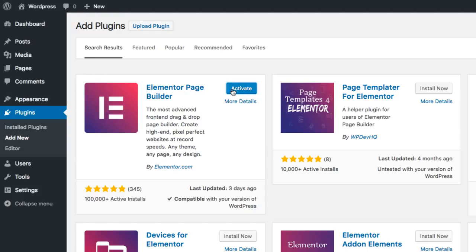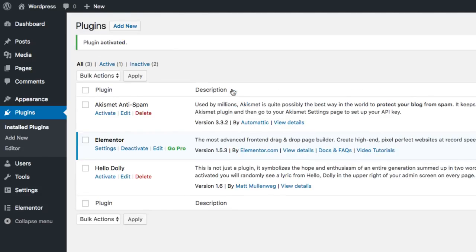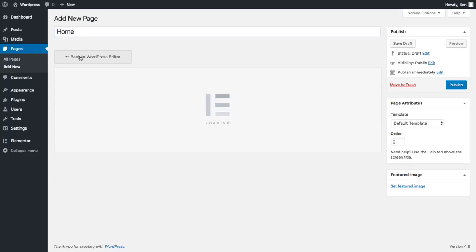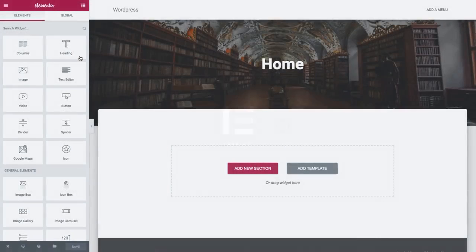It's installed, so I'll activate it. And it's activated, it's in my plugin list. And to see how to go into the page builder, I'm going to need to add a new page, our one-page homepage. So I'm going to go to Pages, Add New, enter the title of the page, which is Home, and click the Edit with Elementor button.